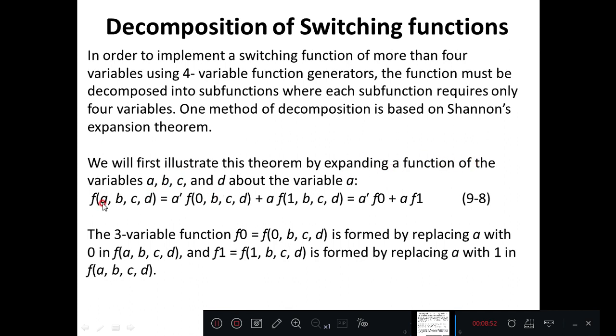Assume that you have a function f(A, B, C, D) of 4 variables, expanded about a variable A. So A dash indicates when A is 0, and A indicates when A is 1. So the function f is divided as f0 and f1. F1 is whatever function we get by putting A equal to 1 in the expression or truth table, and by putting A equal to 0 in the given Boolean expression, whatever function we get, we refer to it as f0.